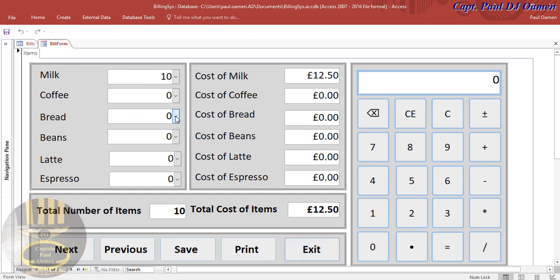Okay, so with that, guys, that is how you create your own billing system in Microsoft Access.